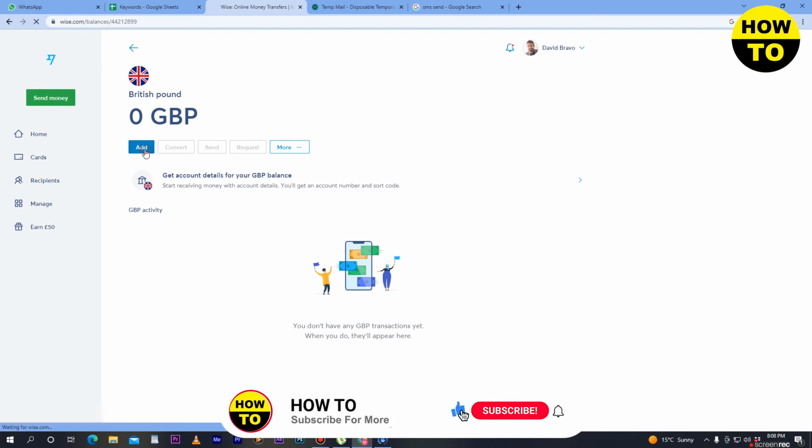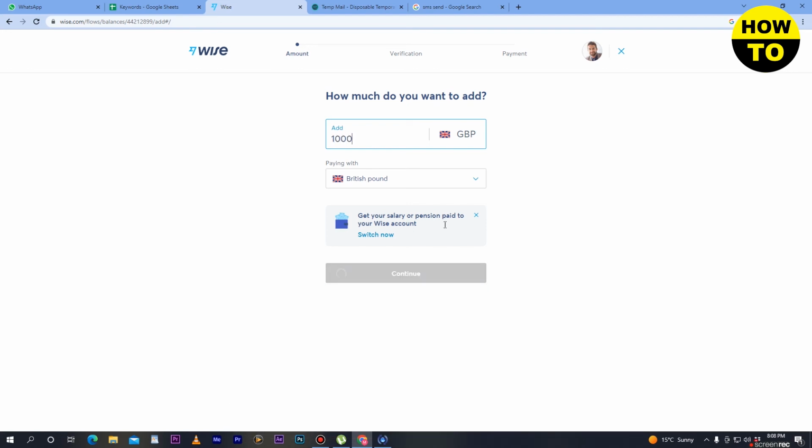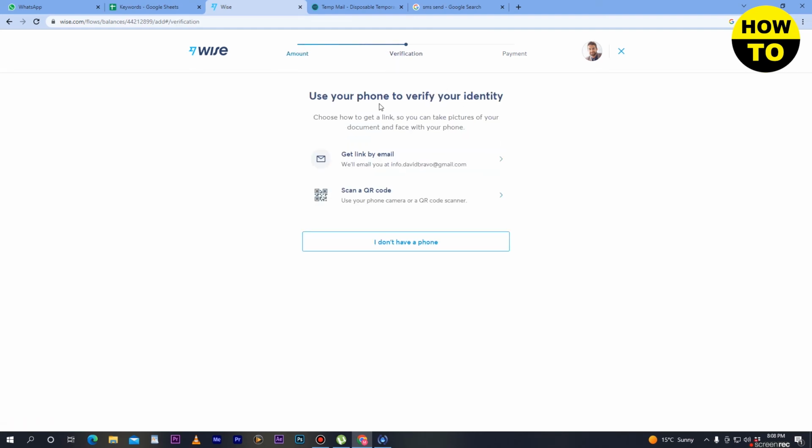Now click here on add, and simply here how much amount do you want to add. I have typed 1000, and after that click on continue. So after that here you have to complete your verification process, and after your verification process is completed, you can add your bank account number, and in this way you can deposit cash in Wise.